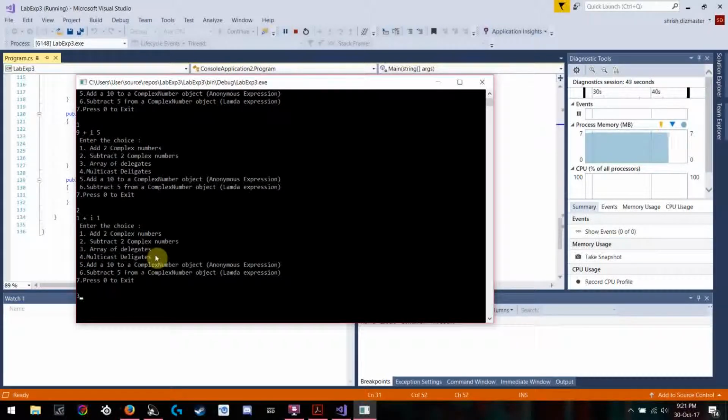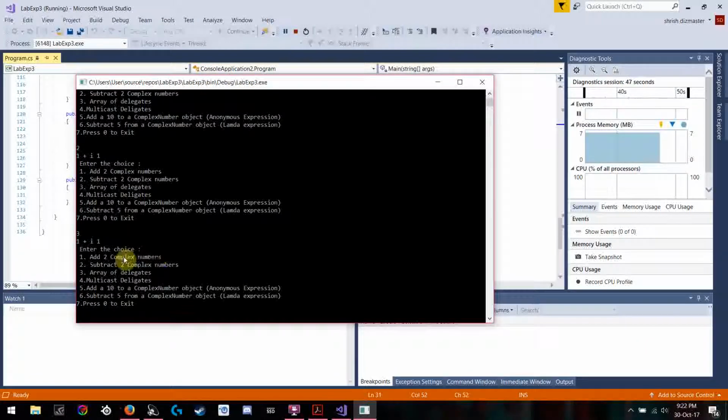Now let's see array of delegates. The option is 3, and in array of delegates I'm doing subtraction. Using the array of delegates, when you subtract, as you can see over here, we are getting the same action. And for multicasting also I'm doing subtraction. So when I click the option, we're getting the correct answer over here.